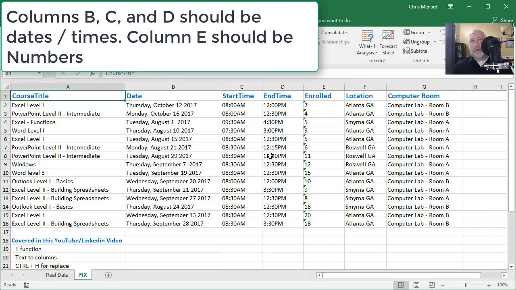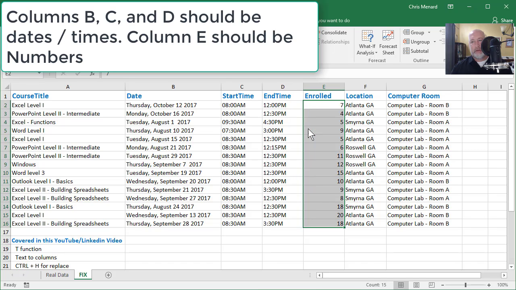So I'm going to show you what I usually do when I do my instructor-led training. Column E has enrolled people. I'm going to select them. The problem is this is showing up as text. You can tell by the green triangle, so just convert it to a number. Now I can do a sum, average, max, min. So that one was pretty easy.